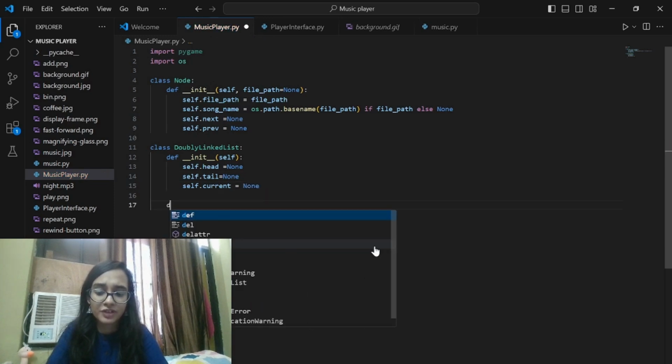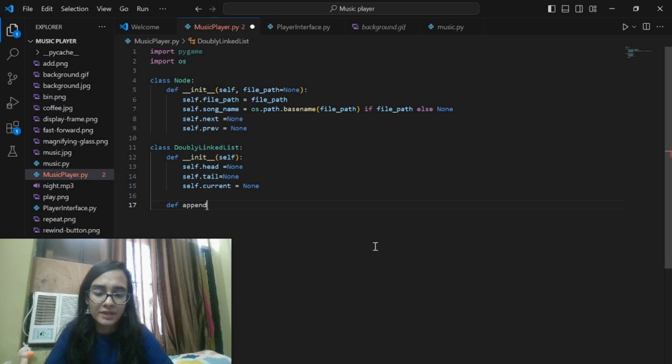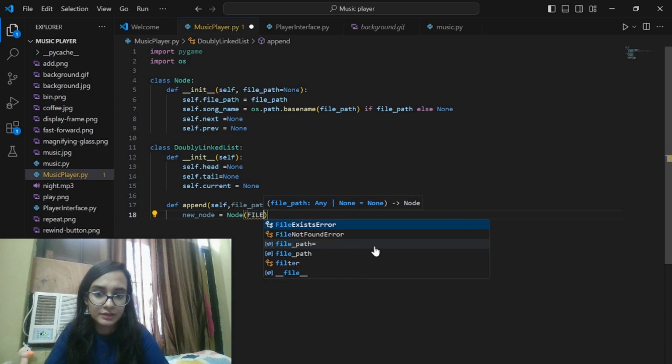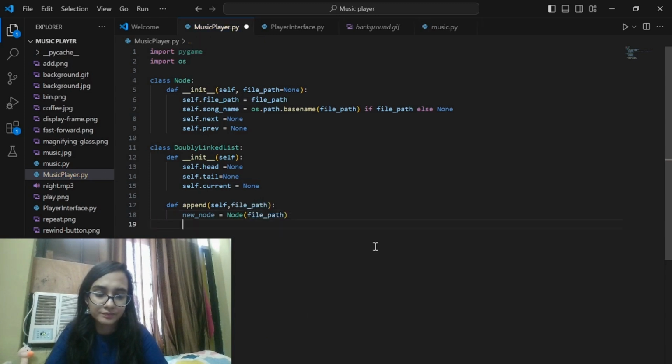Now we will create functions like append. Append means we will add a song. It takes self and file_path, because that is our variable. So new_node would be equal to Node(file_path). So we are storing the new node's name or data in new_node.